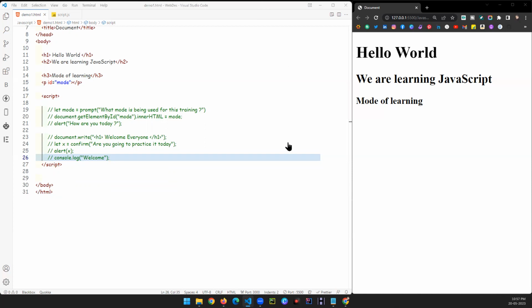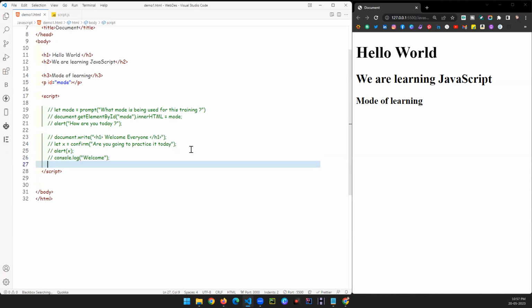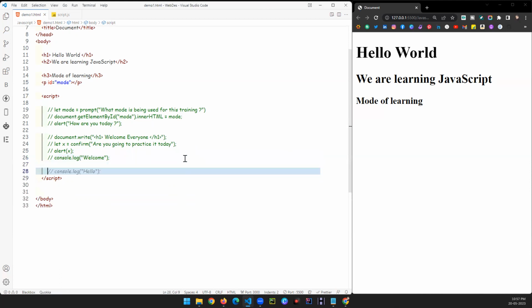Wow, great. So I think both of you know the C language. Then this JavaScript will be very easy for you all to understand. Then you will be able to utilize JavaScript very easily, and JavaScript will play an important role in your web development career.